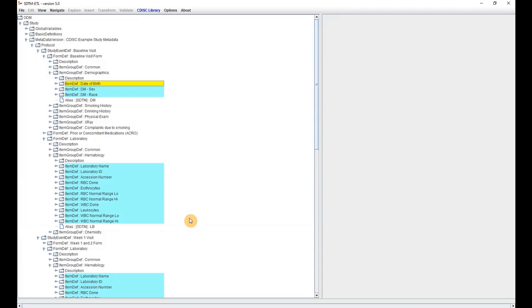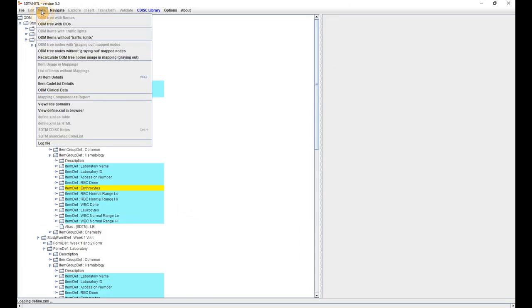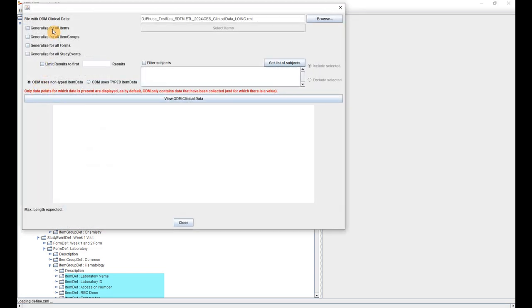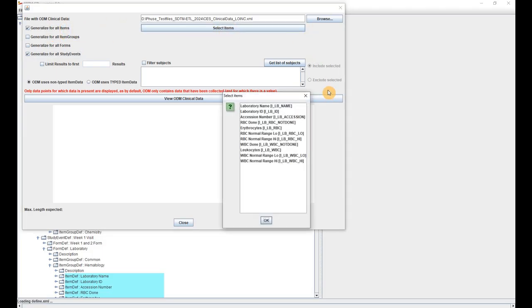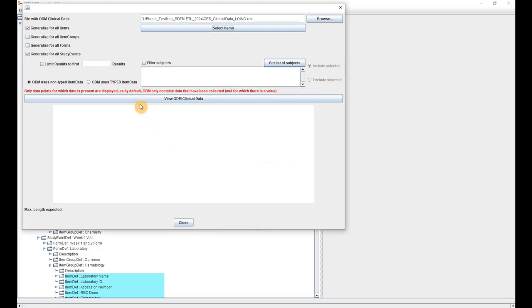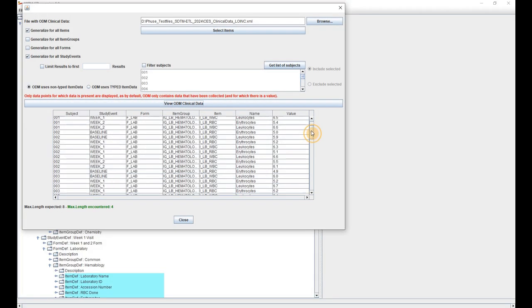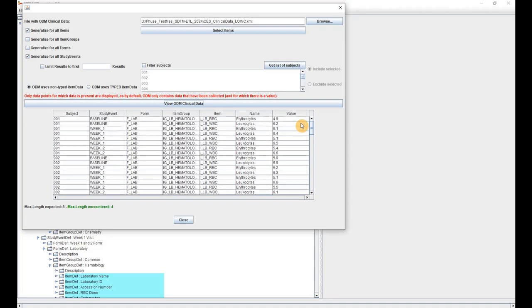Let us look at some other captured data points, erythrocytes. As erythrocytes is captured in different visits, we check generalize for all study events and also add leukocytes. These values indeed look to be concentrations. The tooltips give us some more information.